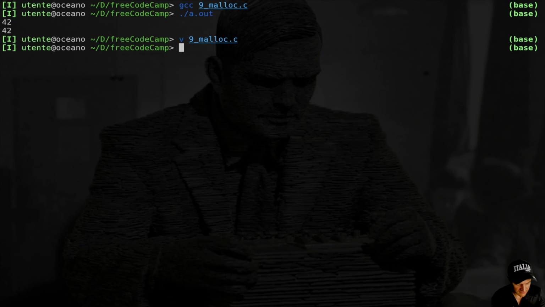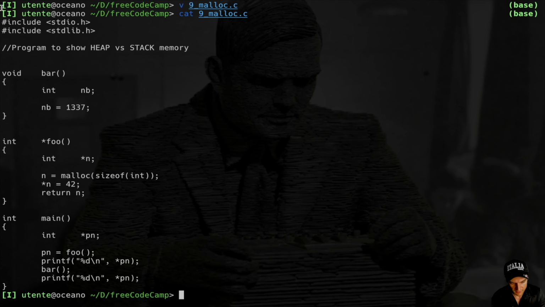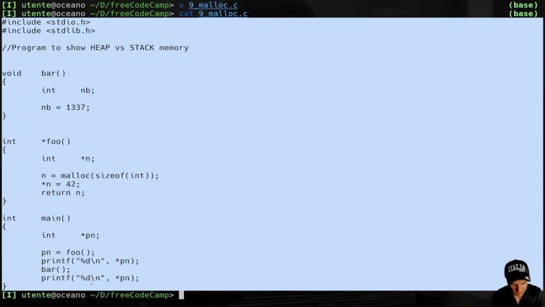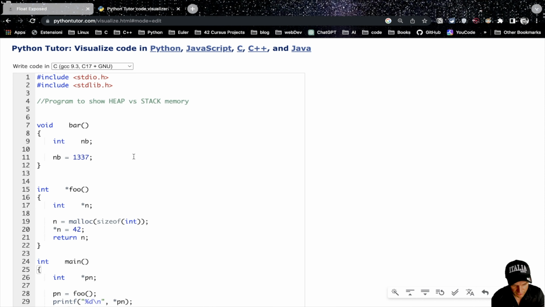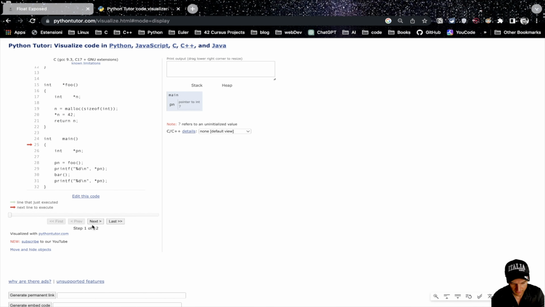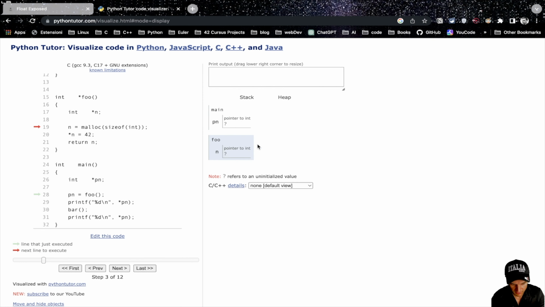I think it's useful to see this visually. So we're going to copy this and paste it in C Tutor so we can see what happens. I run. I call my function foo. As you can see, I have another stack frame, and then I call my malloc. As you can see, now we live in the heap. We're pointing to 4 bytes which are in the heap. I assign there the value 42, and then I return this pointer. As you can see, this pointer in the heap gets returned to the main function. Boom.